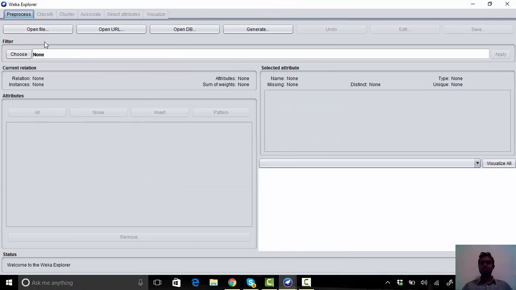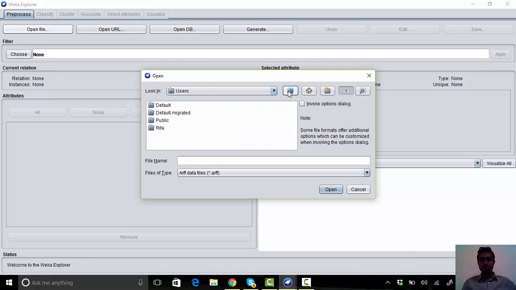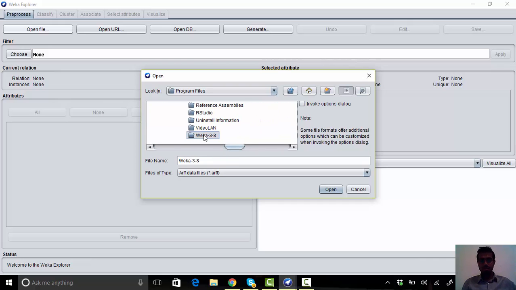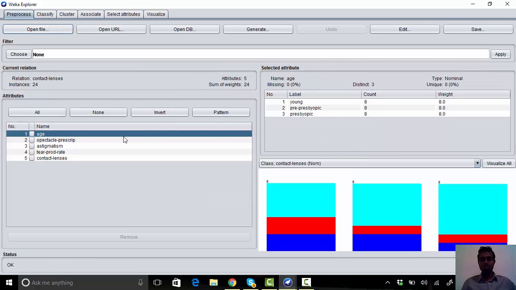The first thing we'll do is select our dataset. We will be opening our dataset using the Open File option. We can also open a URL, open directly from a database, or generate our own data. So let's open our dataset now. For this, we'll go to C drive, Program Files. Under this, we'll find our Weka 3.8 data, and in this, we can see the preloaded datasets that are already in Weka. So we'll be using the contact lenses dataset in our case right now.